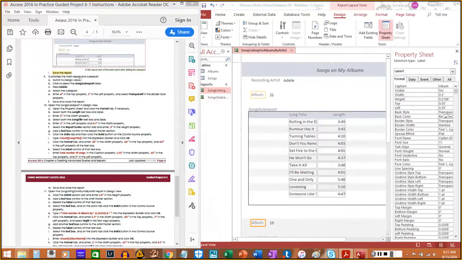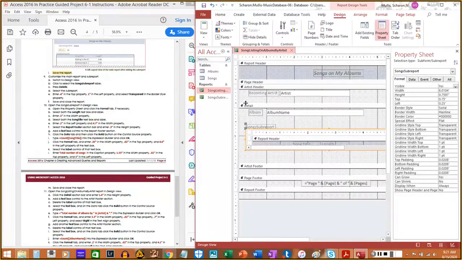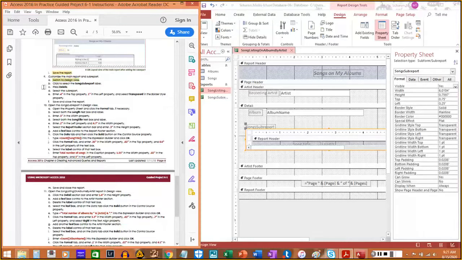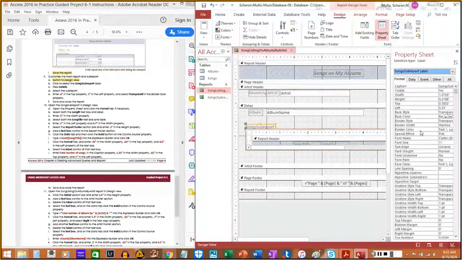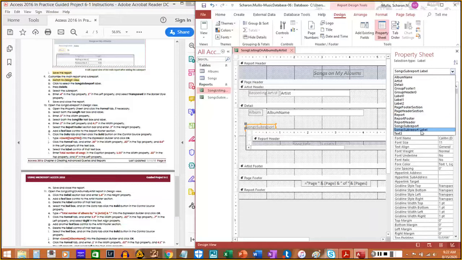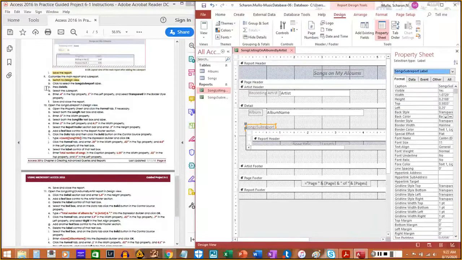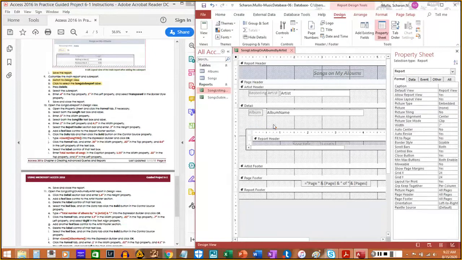Alright, customize the main report and sub report. So we're going to switch to design view. Let's go to the home tab, views group, select design. Click to select the song sub report label. I'm going to go in the property sheet, go to song sub report label. You can just click on it if you want to, but just to be on the safe side, I usually use the property sheet drop down. It says press delete, so we're deleting that.